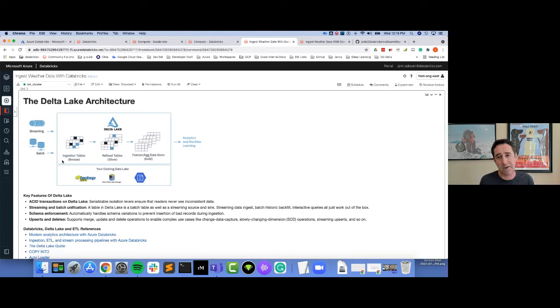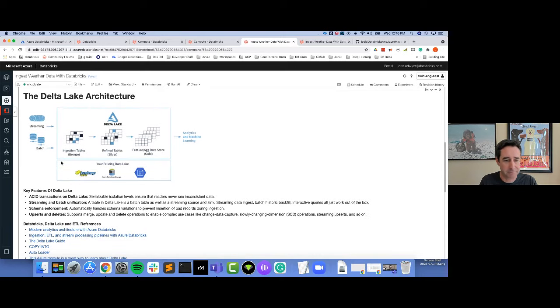Another very great piece is schema enforcement. It essentially puts guardrails around the type of data that you are putting into your data lake so that it doesn't become a data swamp, while also allowing you to evolve those schemas over time. Say if you need to change a data type in the schema that's associated to your Delta table, you can do that. You can also add extra columns of data over the course of time as well. It's a very powerful tool on top of your data lake.